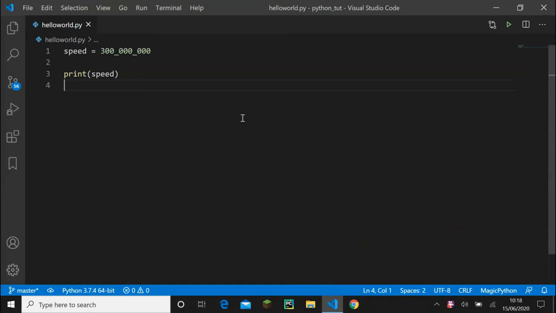Alright, so there are 4 main data types. First one being string, second one being integers, third one being floats, and the last one being Boolean. There's more data types, but these are the 4 main data types and the ones you'll be using the most right now.